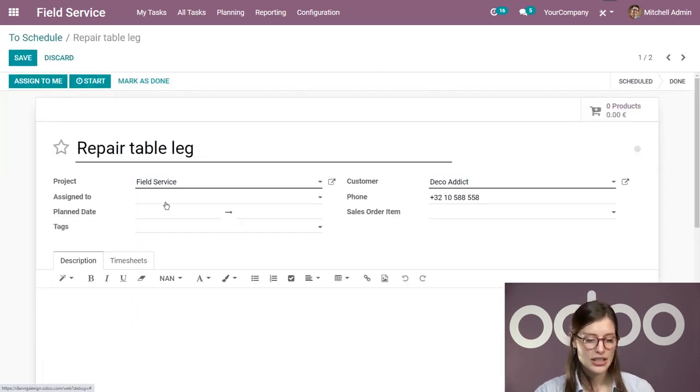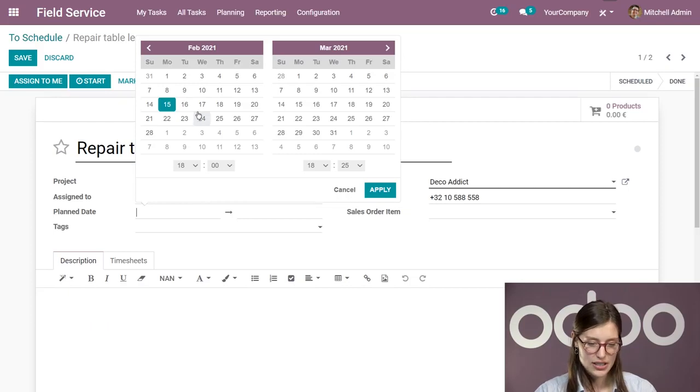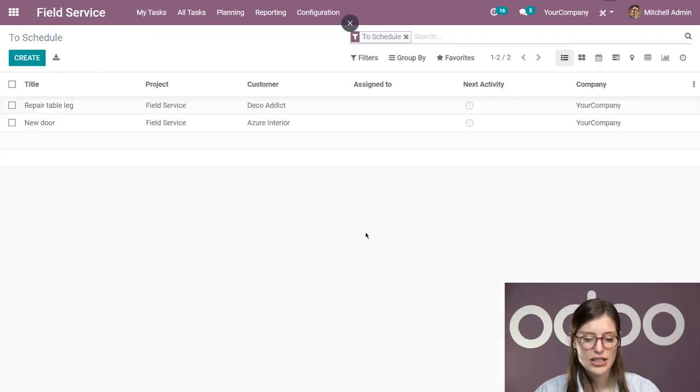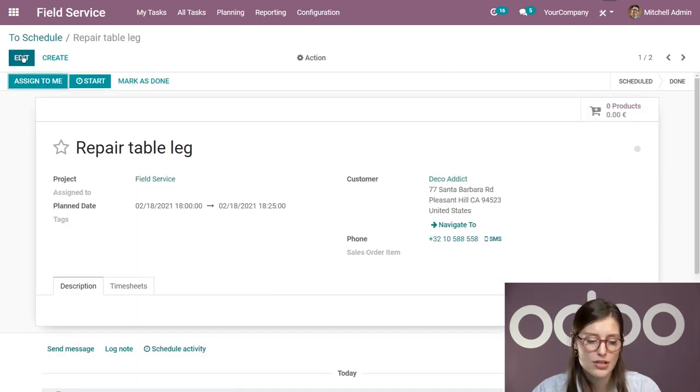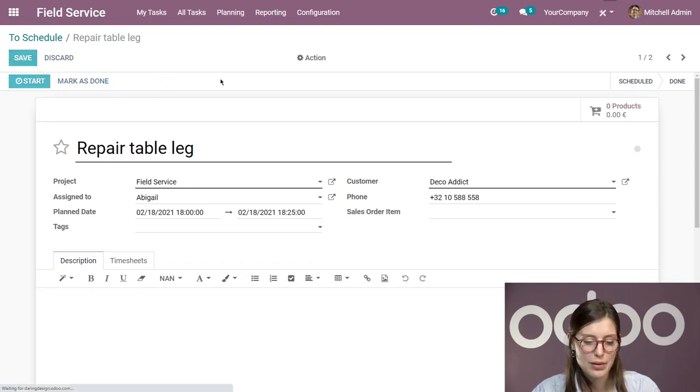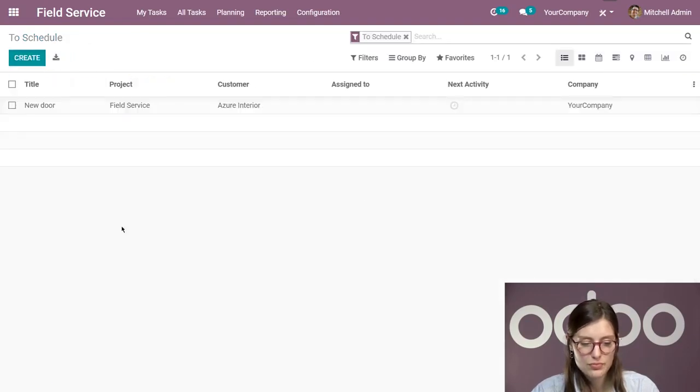And if we go to this one here and we schedule it, so let's say the 18th, and we apply, save, go back to those that need to be scheduled. Still, we will see that it's still there because it also needs to be assigned to a specific person. All right, so we're going to assign that to Abigail once again. All right, and then we will have those that are left over.